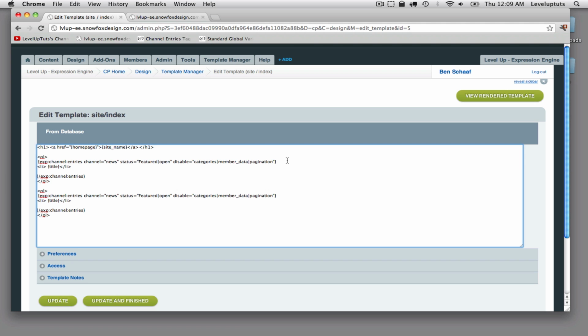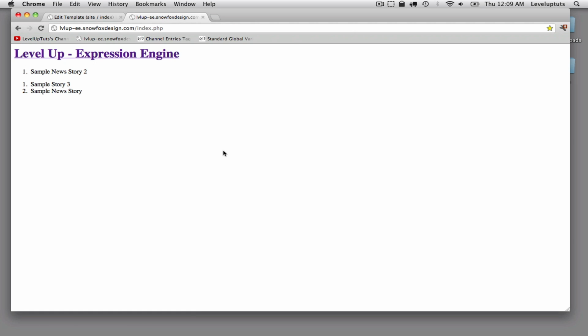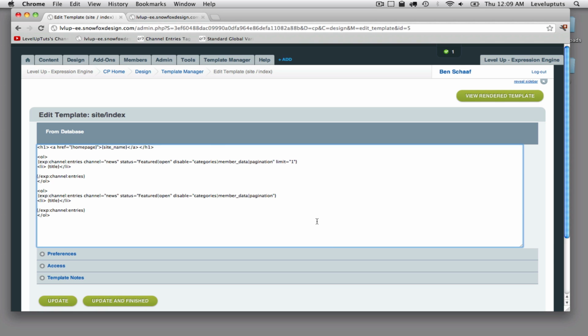Like I said, the first thing I want to do is limit the first result to 1. And then the second one I'm not going to limit, but let's just see what happens when I do this. We see this story, and then we see this story again, and that's not right. So now we use the offset parameter. I just say offset equals, and then the number that I want to offset it by. I want to offset it by 1, because this is the first one.